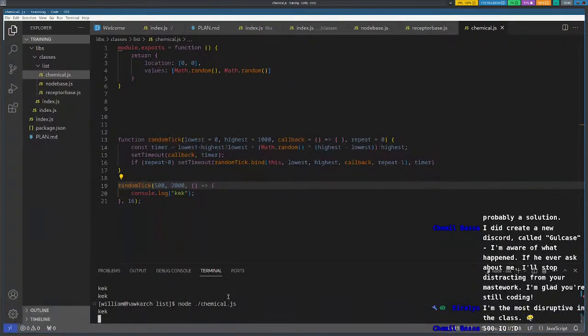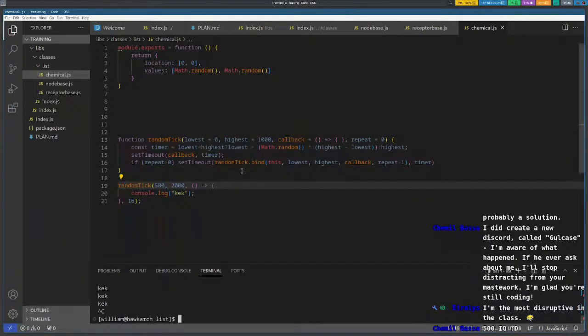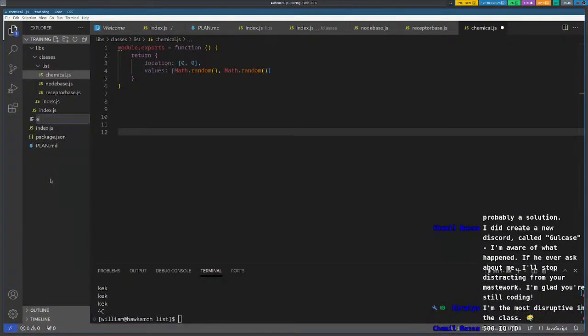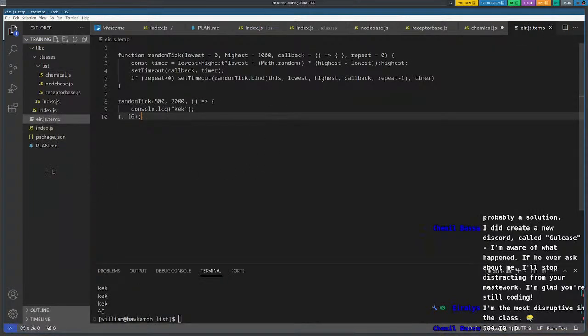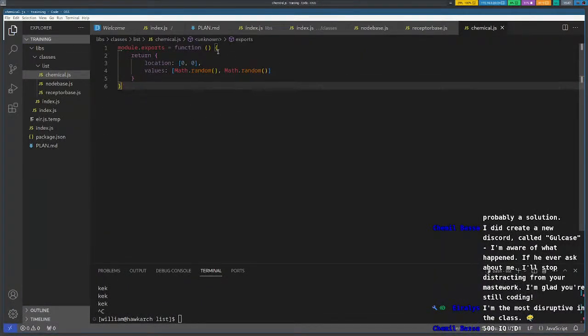500 IQ. Thank you. And yeah, so now some ticks will happen a lot faster, some won't. And there you go. I will save this as errorless. Yeah. And I shall send errorless this after the stream. Okay.